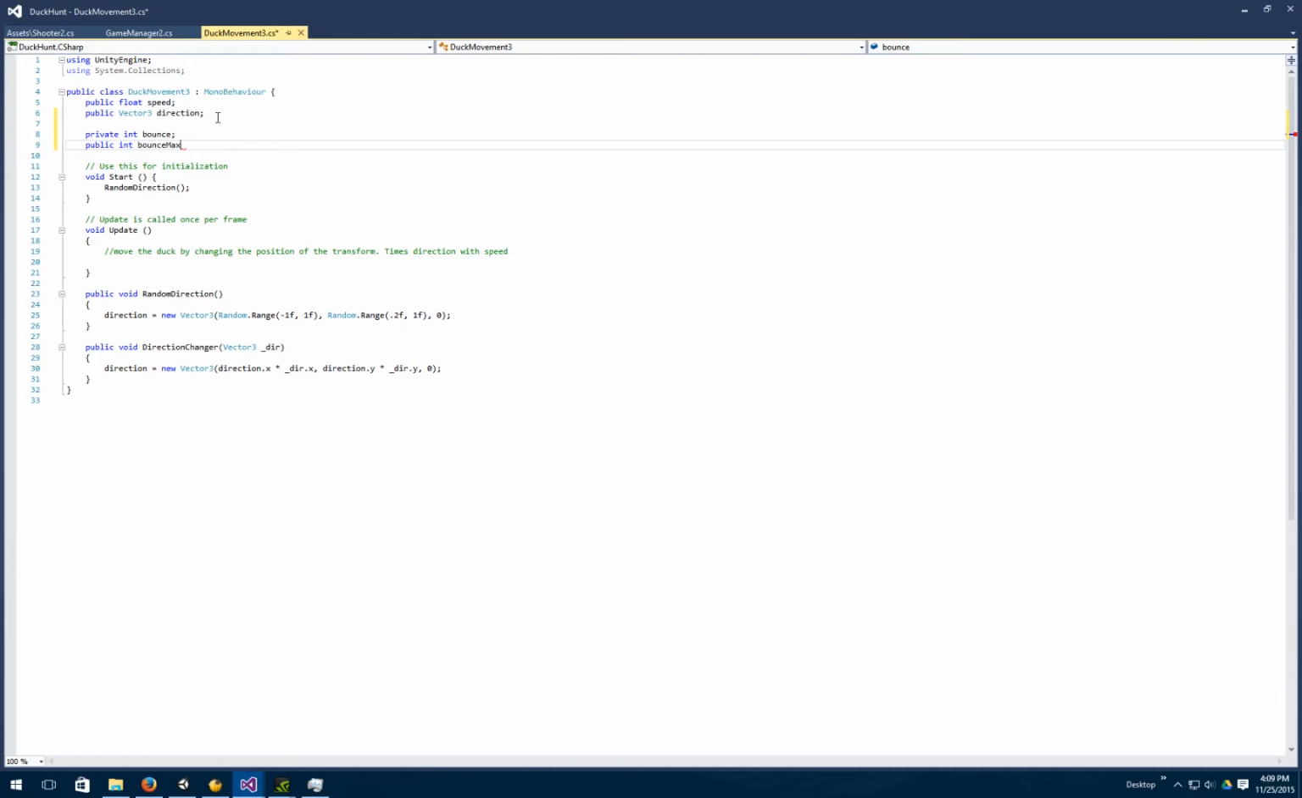Oh yeah, this is where we're going to be making the bounces. So basically, after bouncing a certain number of times, we want the duck to fly away. So we're going to have two variables, bounce and bounce max. Bounce is going to start at 0, and each time the duck changes direction, we're going to increment that. So I'm going to be typing, whenever the direction changes, bounce plus plus, and then we need to make sure that the bounce is less than bounce max.